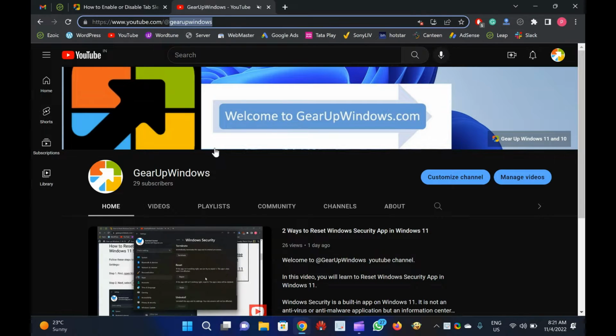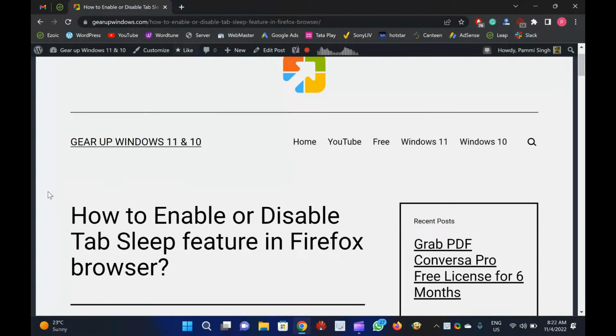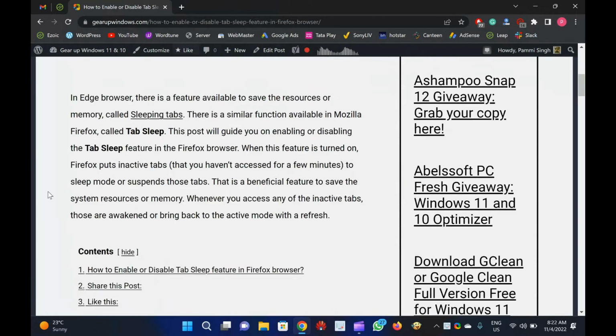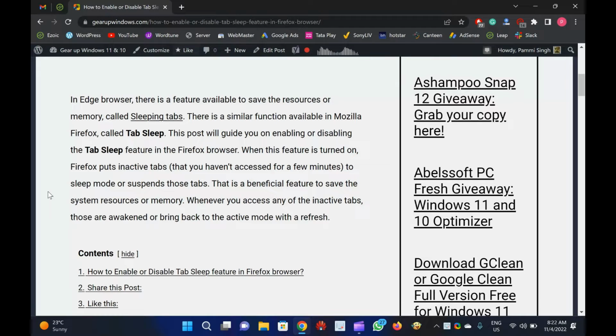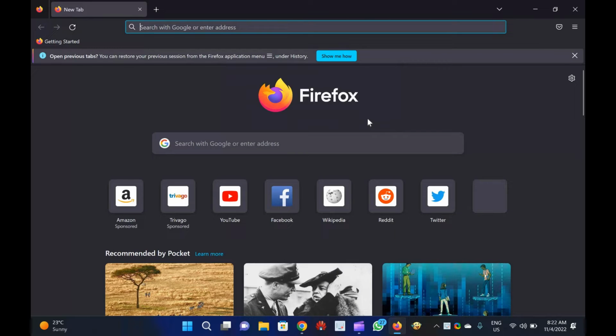In this video, we will guide you on how to enable or disable the Tab Sleep feature in the Firefox browser. In the Edge browser, there is a feature available to save resources or memory, called sleeping tabs. There is a similar function available in Mozilla Firefox, called Tab Sleep. This post will guide you on enabling or disabling the Tab Sleep feature in the Firefox browser.